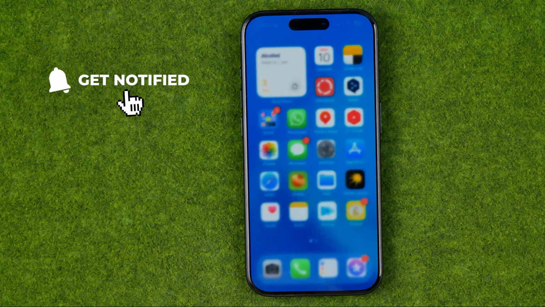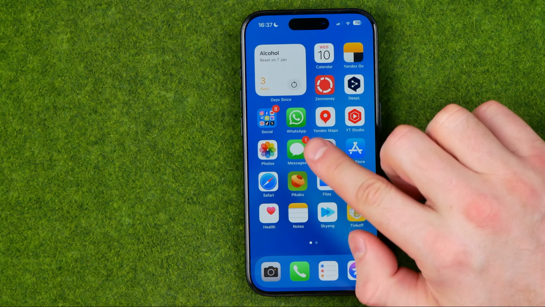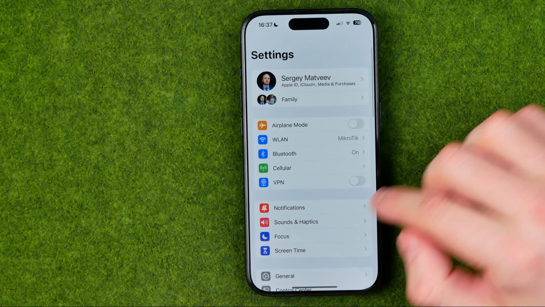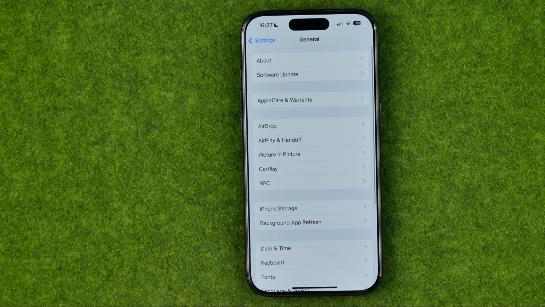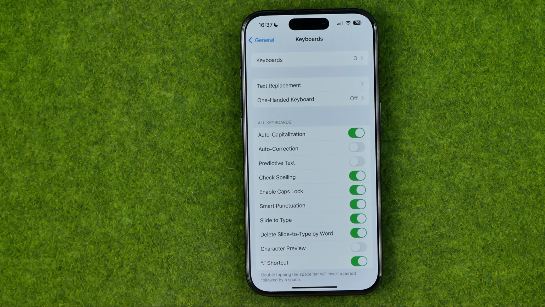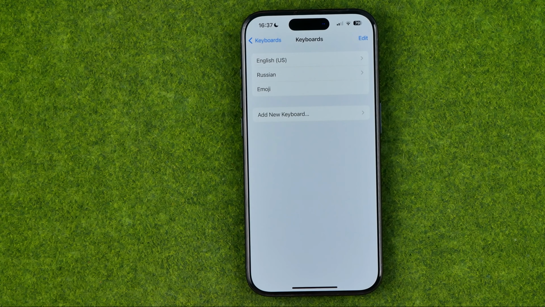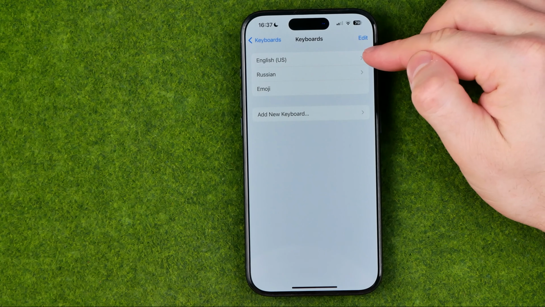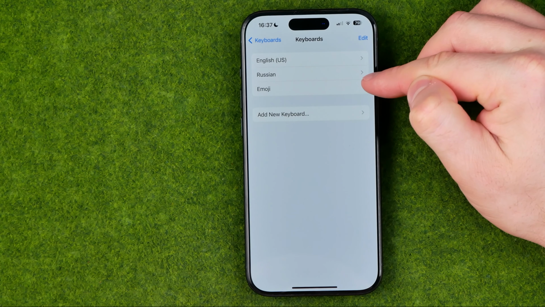I'm gonna show you all the process from the beginning, and first off we need to head over to Settings, then get into General. That's where you can easily find Keyboard, and once you get into Keyboard, tap at Keyboards at the very top. It will show you the list of all your keyboards. I have there English keyboard, Russian keyboard, and emoji keyboard.